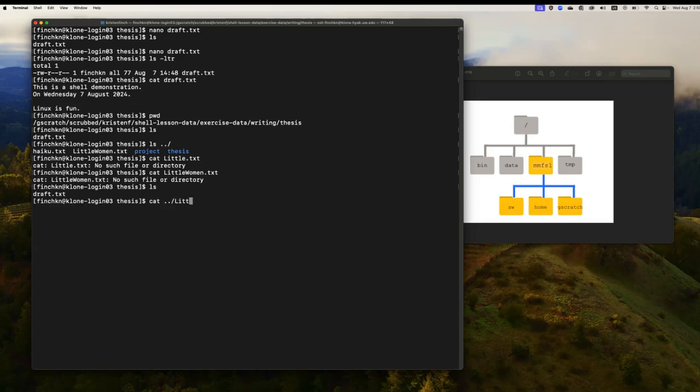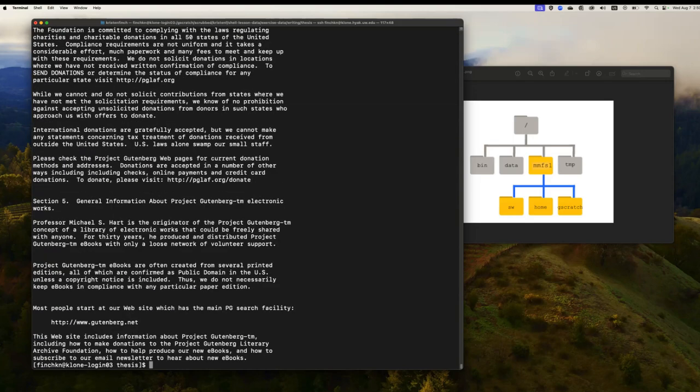But I can cat Little Women, which is one directory above. So if I give it just a little bit more information about where Little Women is, it can do that. Clear.